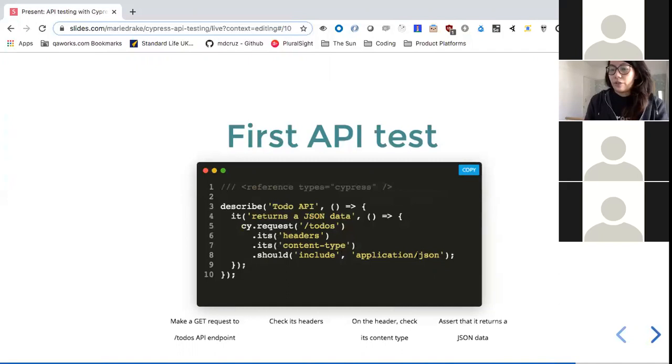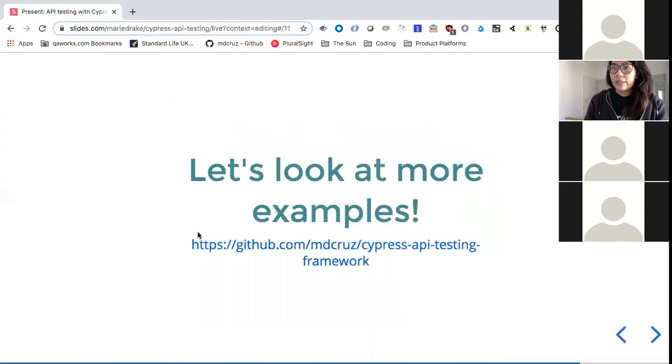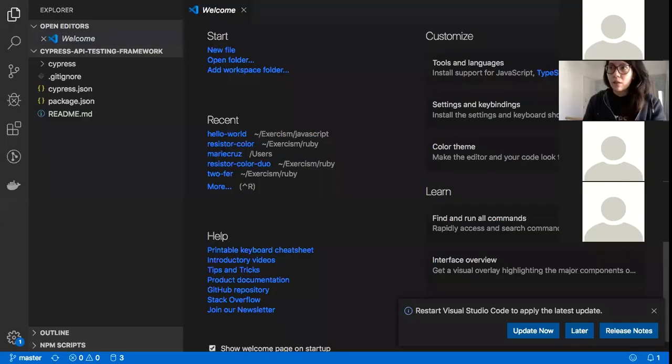Now let's look at more examples. Again, for anyone who wishes to play around with the repo, or just add more examples to it, I've also added the link to the public repo here. I'm just going to switch to my other screen. Cool. Okay.